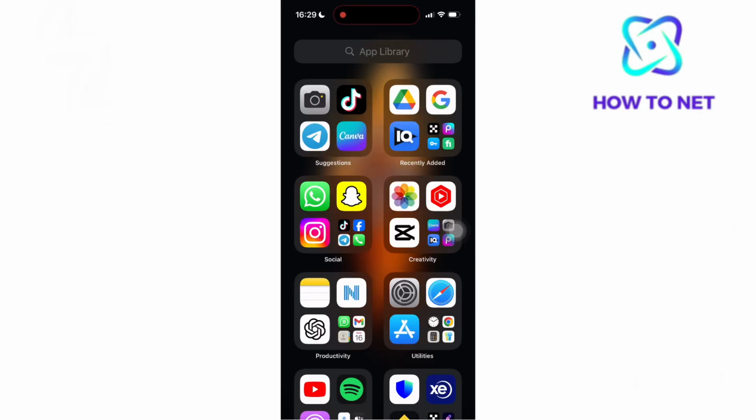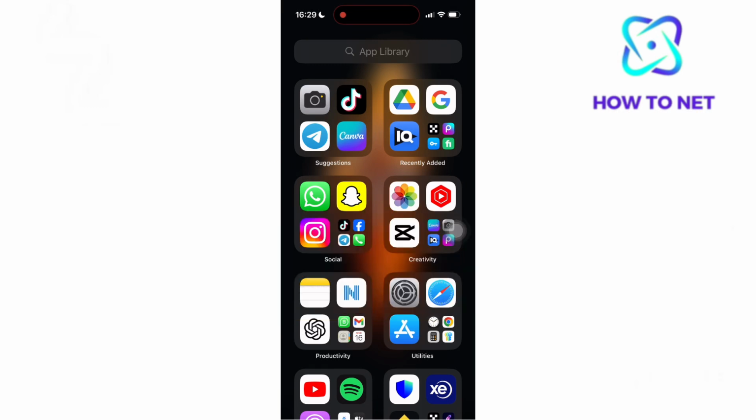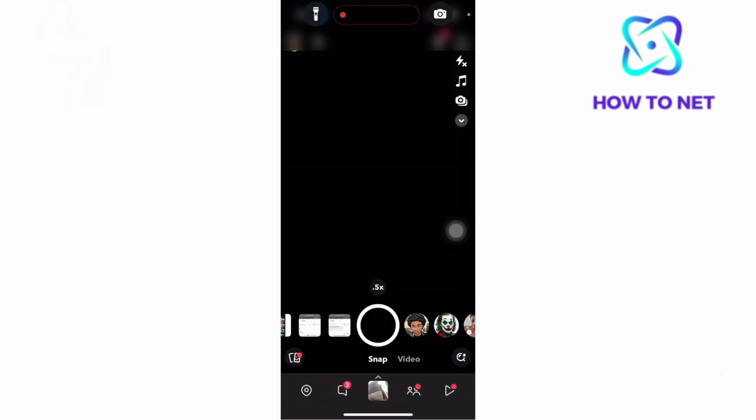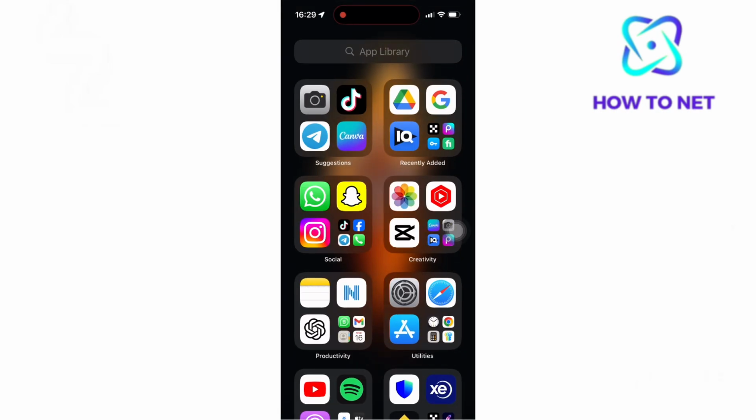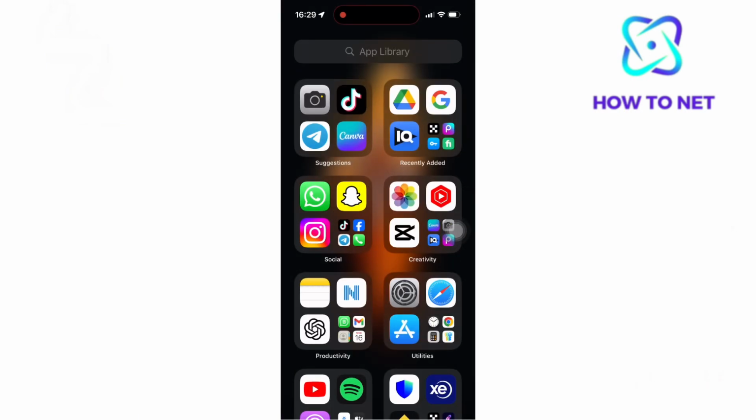In this simple video tutorial, I'm going to share with you how to fix Control Center not working when you're in other apps. If you head to any app and try to access your Control Center, it won't open. But if you are on your home screen, your Control Center works very well. If this is your issue, I got you.